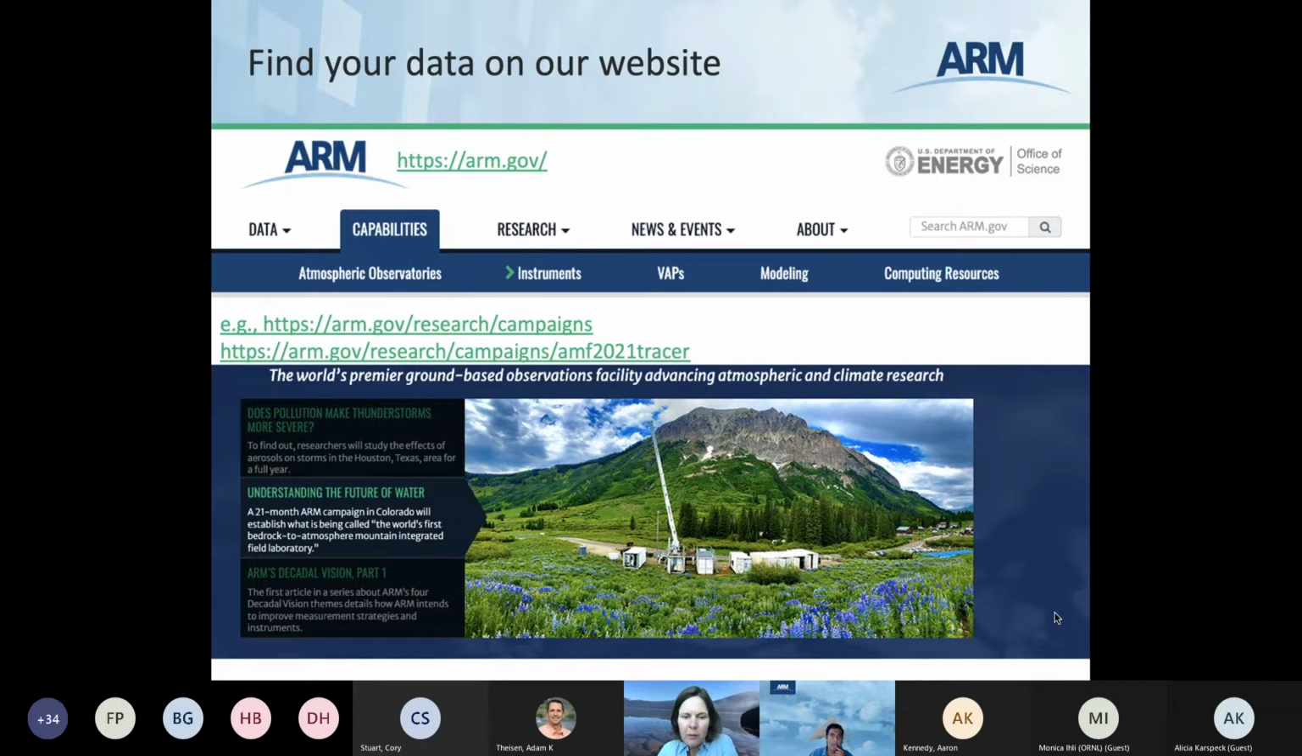Great. So that outlines really well what the computing capabilities are. And now we'll pivot a little bit to what data are available that you could use with those computational resources. So the main website to go to is arm.gov. Pretty easy, pretty short. Hopefully everybody can navigate there quickly. And what you'll find is a website that looks like this.